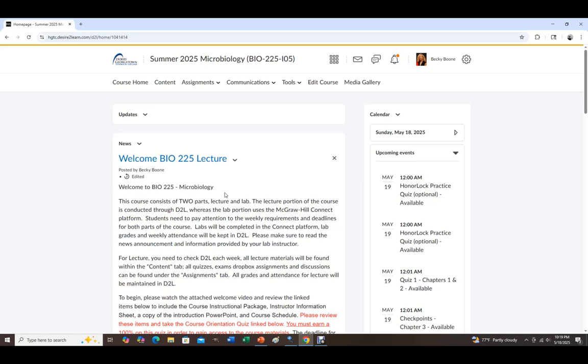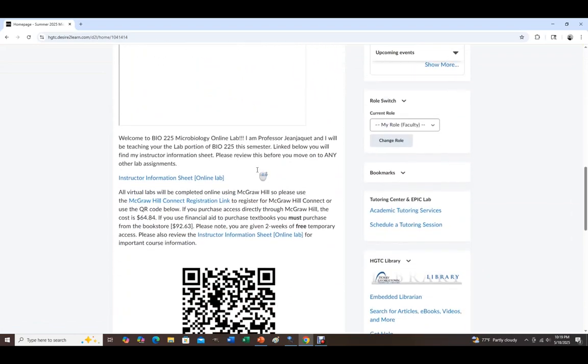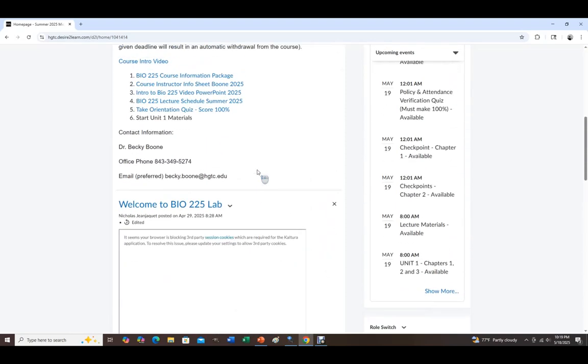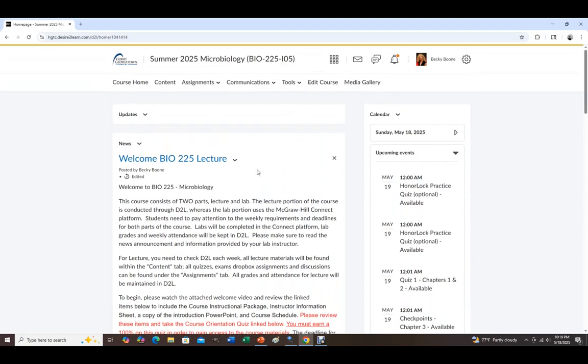Now, one of the most important pages is your home page, because on this page, your lab professor and I will do what we can to give you weekly announcements, letting you know what you need to do to stay on target and complete all the materials. The other thing I'd like to point out on this homepage is your calendar. I've tried to put all the due dates in there for your quizzes and checkpoints and everything that's due each and every week so that you know what you're supposed to do this week to stay on top of things.